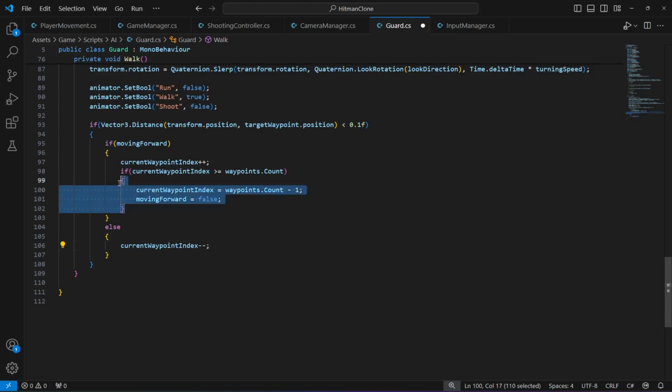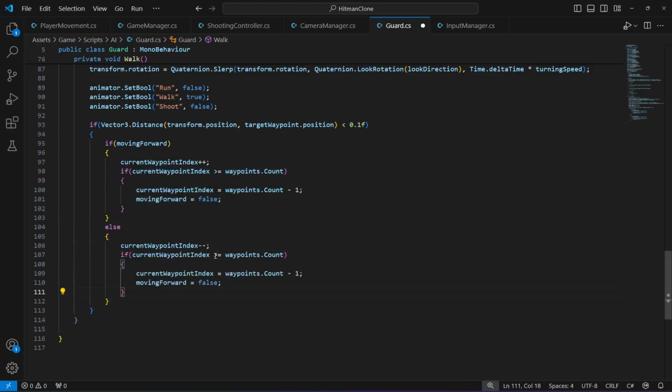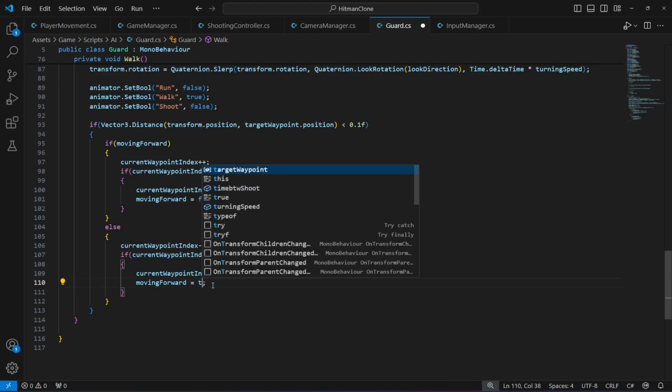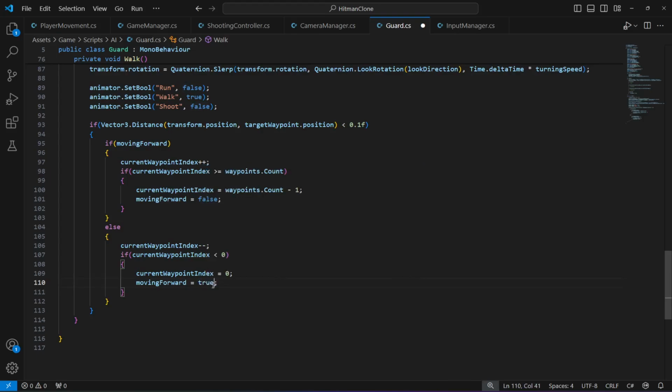Alright, so for that, let me just copy this if condition and paste it, and right here we will now say if the current waypoint index is less than 0, and if it is less than 0 it means that now the character will move in the forward direction. So current waypoint index will be equal to 0 and moving forward will be set to true, because now yes, the character will move forward. In this way our character will move from the first, second, third to the fourth waypoint, and then from the fourth back to the third, second, and first, and then in the same way it will go forward, backward.